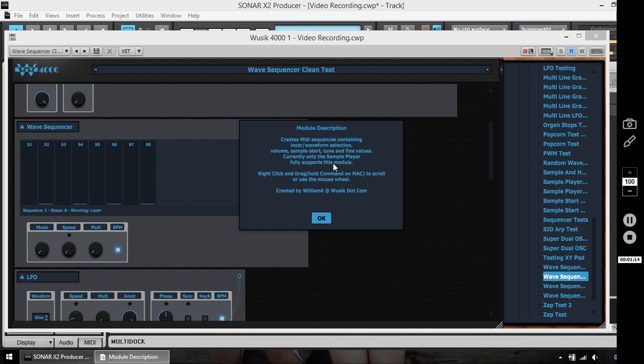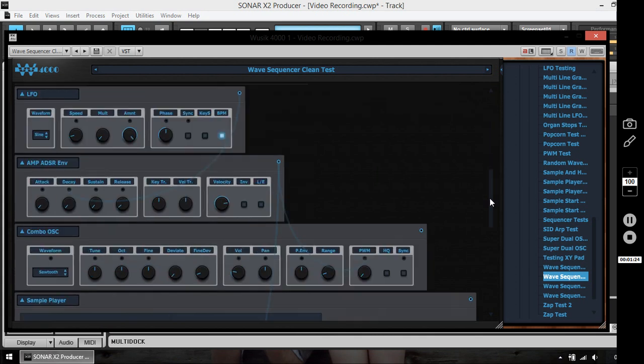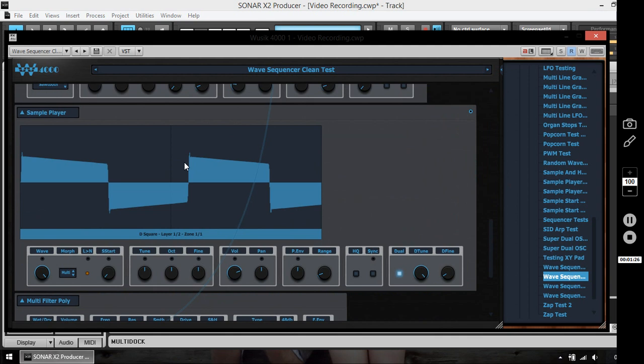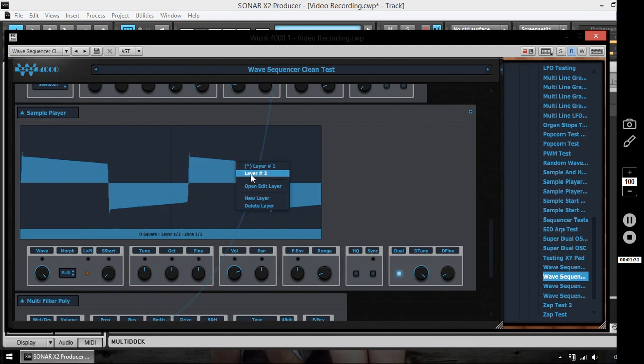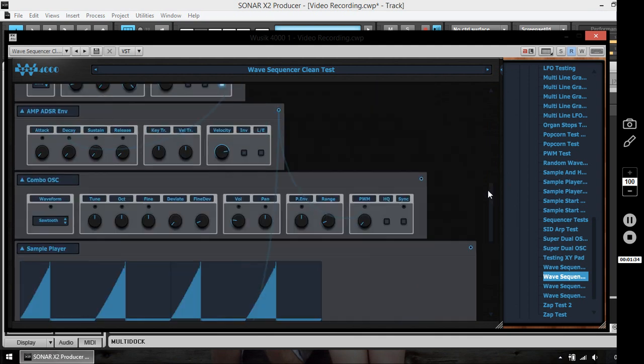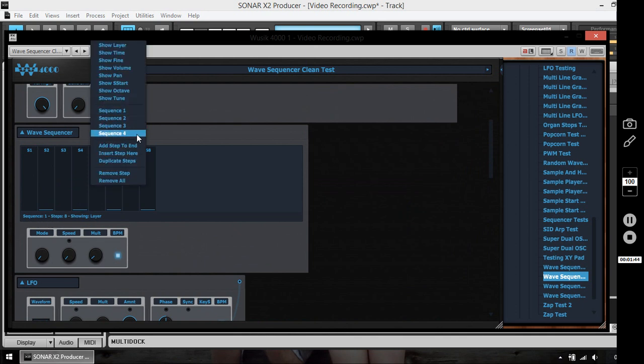So you can see here the module description and how to use it. But the idea here is that it supports the layer selection on the sample module. So here on my sample player I have 2 layers, layer 1 and layer 2. So I can select on each note which sound is going to play. So here I have layer 1, here I have layer 2. I'm editing the sequence 1. I have up to 4 sequences that can run at the same time.